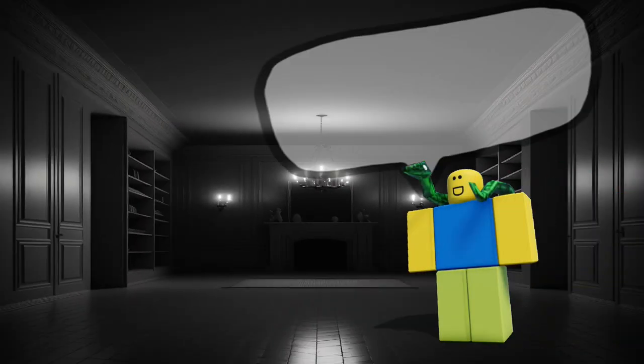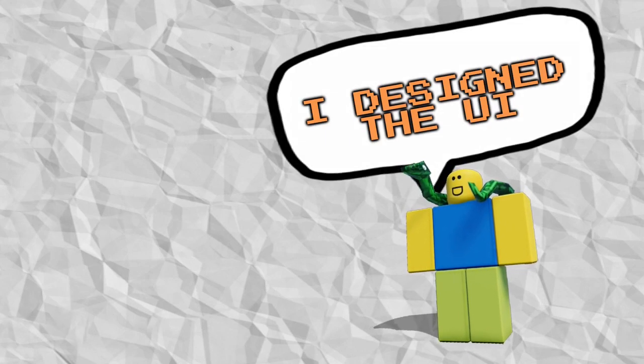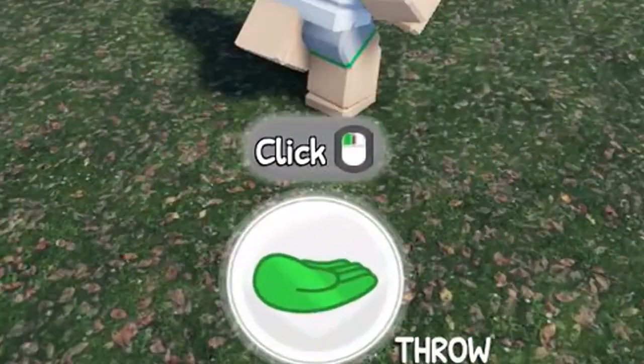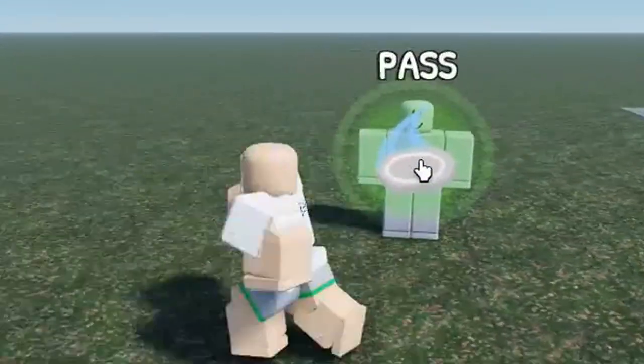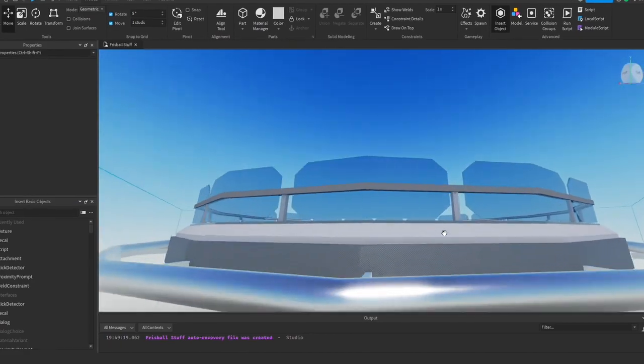To finish up all the frisbee assets I had to create before passing could be implemented, I designed the UI that demonstrates how to pass, including a UI indicator that displays teammates you can pass to. With all of that out of the way, I can now begin 3D modeling some assets. I started off by creating the field/arena that games would take place in.